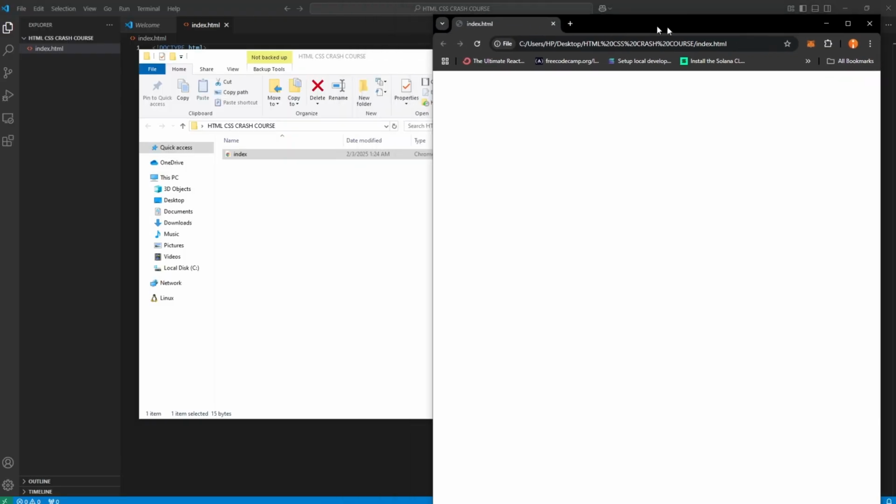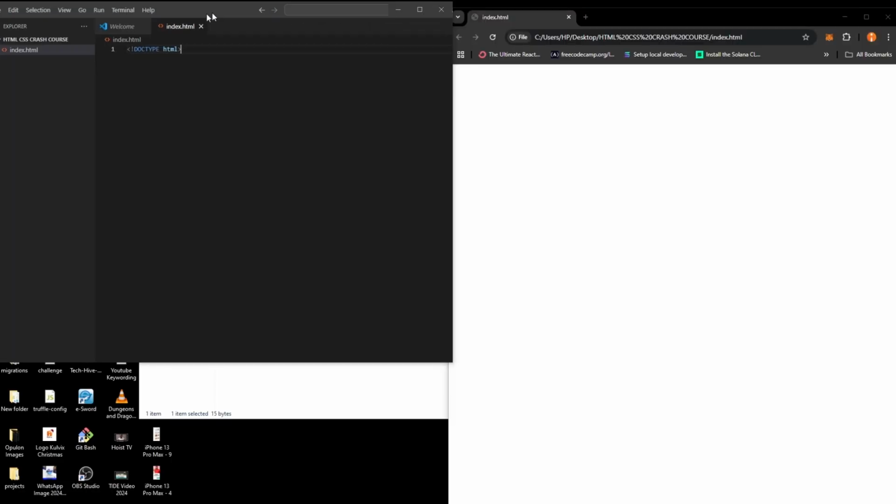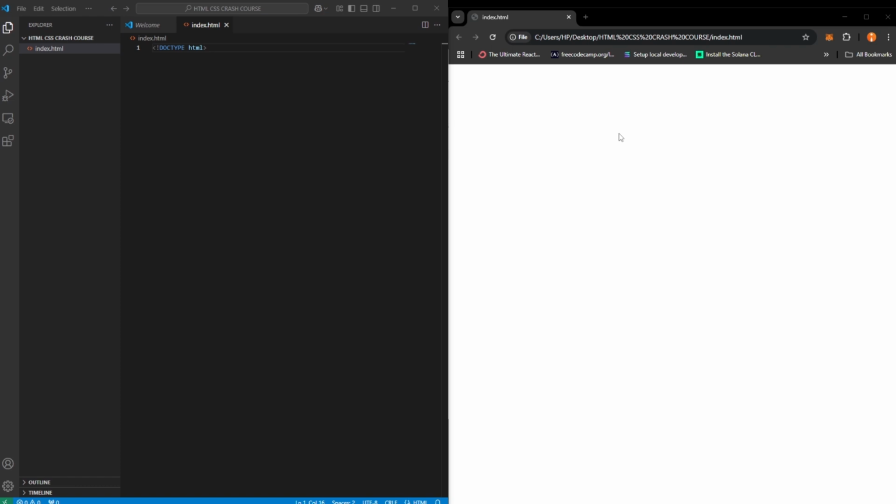So I have index.html open here, but it's still a practically blank page. I'm going to put this on one side and put my code editor on one side. So whatever I do here, it's going to appear on the side of the screen. So let's get started. So with the first tag we're going to look at, or rather now the second, is going to be the HTML tag itself.